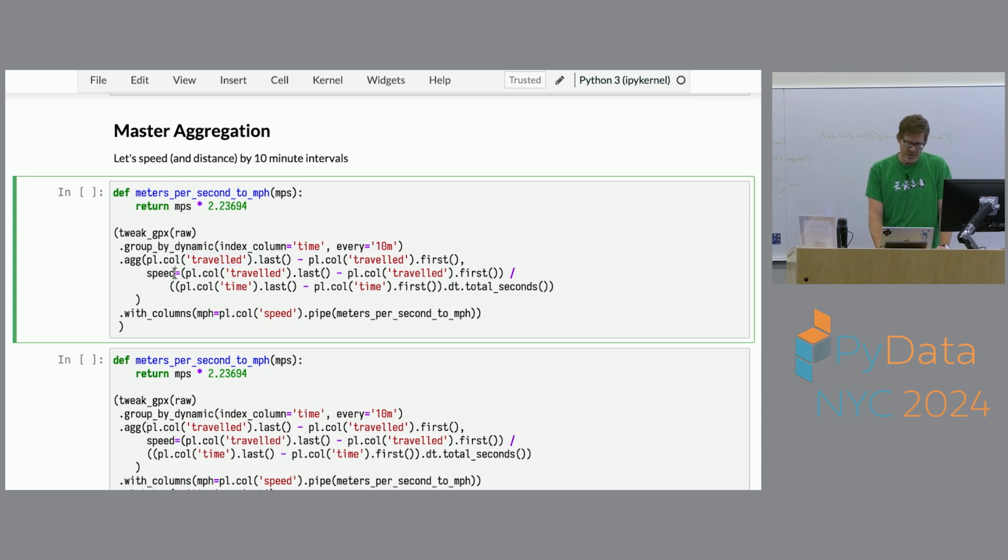And then speed is going to be doing the travel calculation again, and then dividing that by the total number of seconds that elapsed during that. And then after that, I'm going to make a column called miles per hour, and I'm going to convert meters per second to miles per hour, because again, I don't understand what meters per second means because I'm US-centric. Okay.